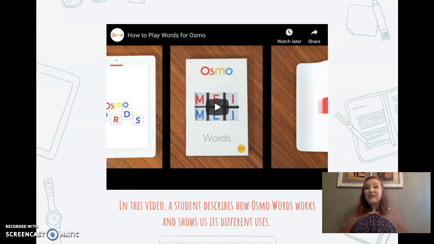And again, I have another video of how to play Words for the Osmo. A student showing us, describing to us how Osmo Words works, showing us how fun it can be, how beneficial to education, to students that it can be.